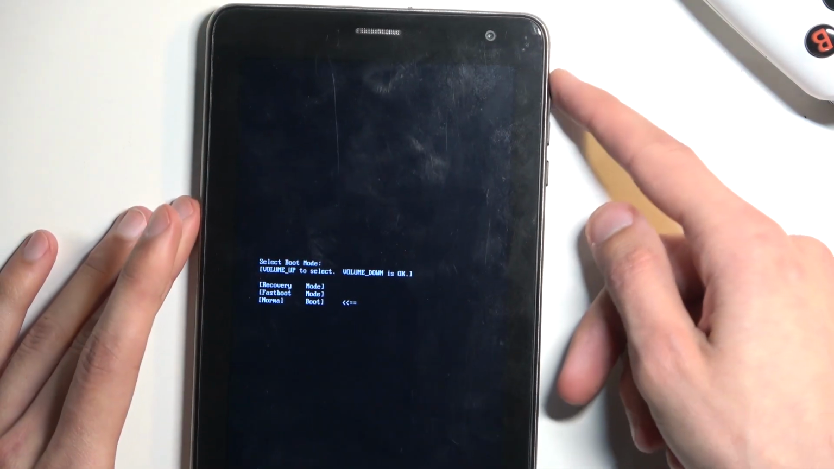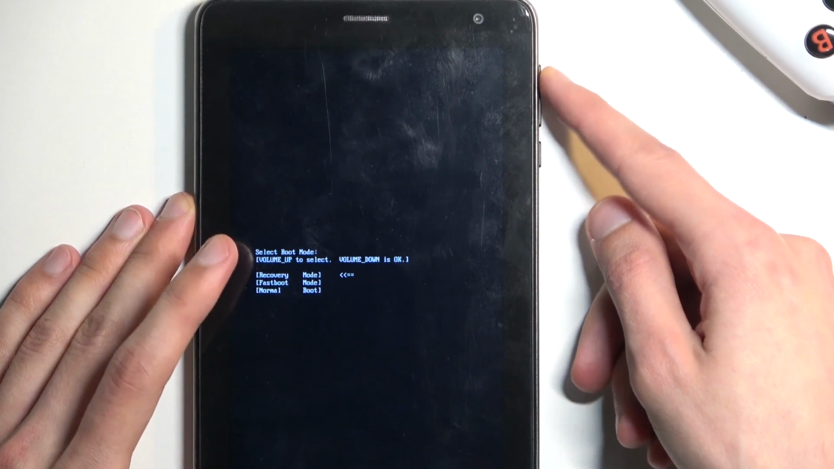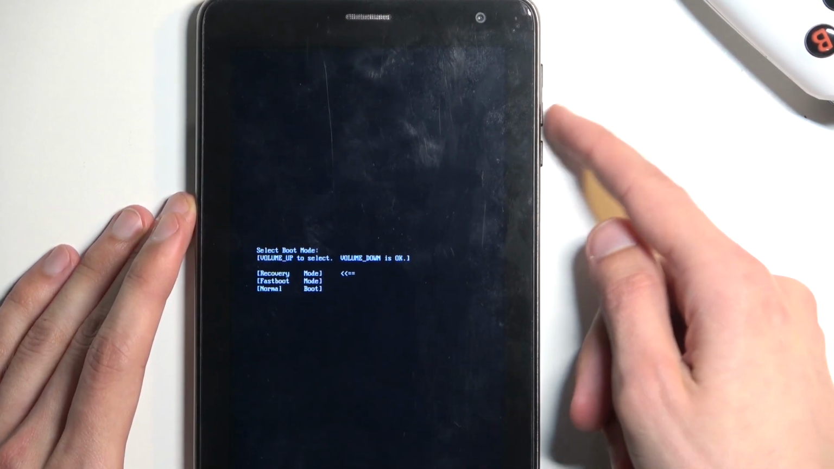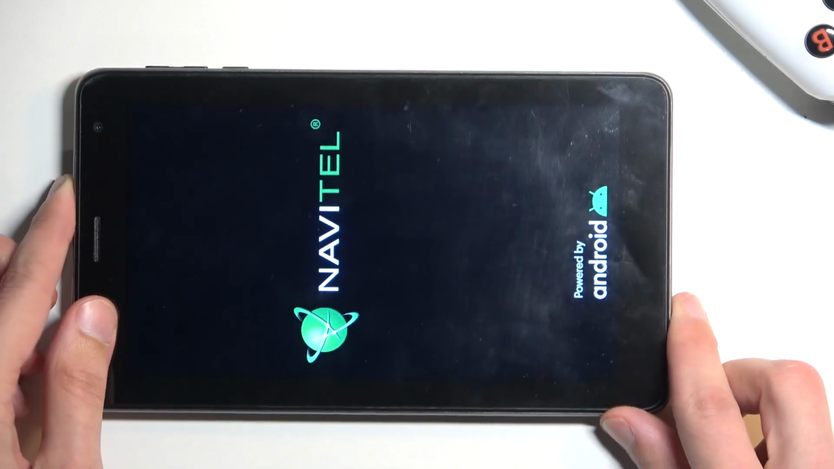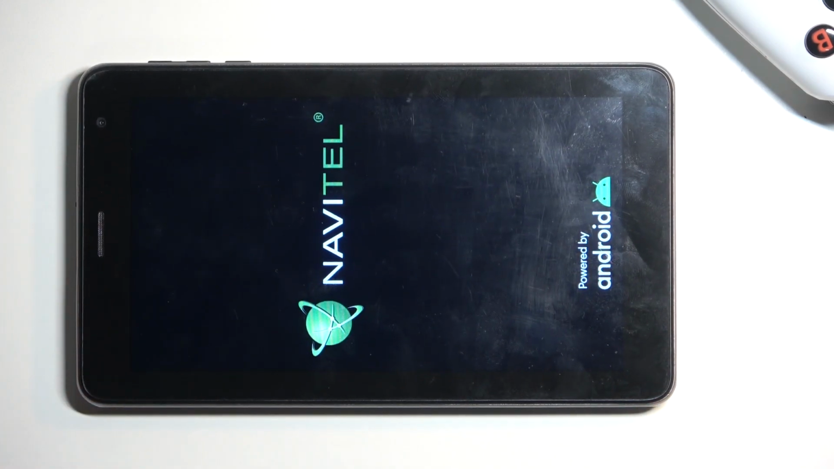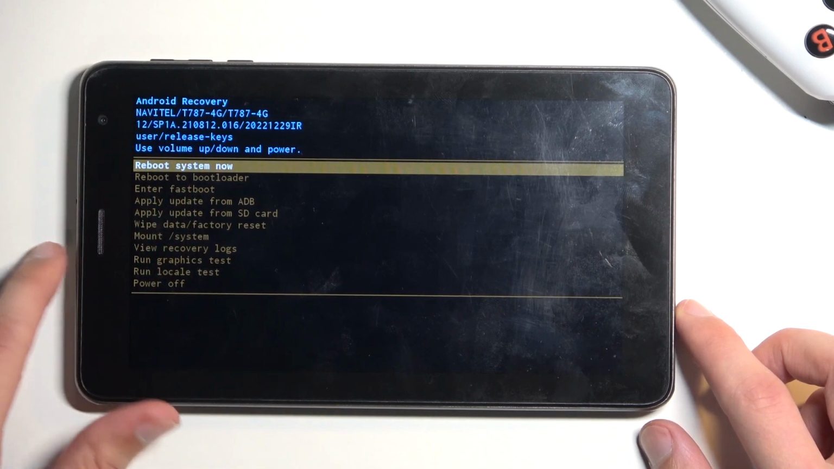In here, using only volume up, you want to select first option, which is recovery mode. So just make sure that the arrow jumps all the way up, and from there, press volume down to confirm it. And as you can see, we are now in recovery mode.